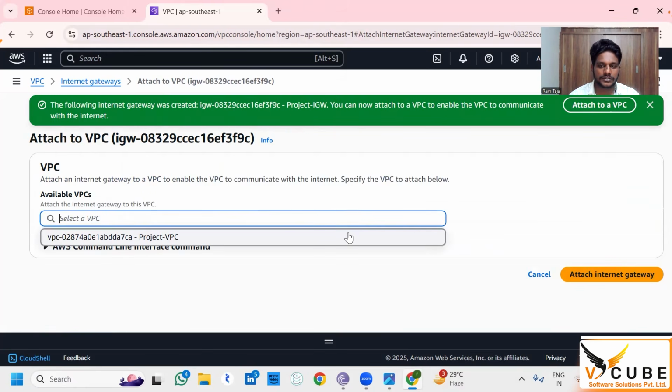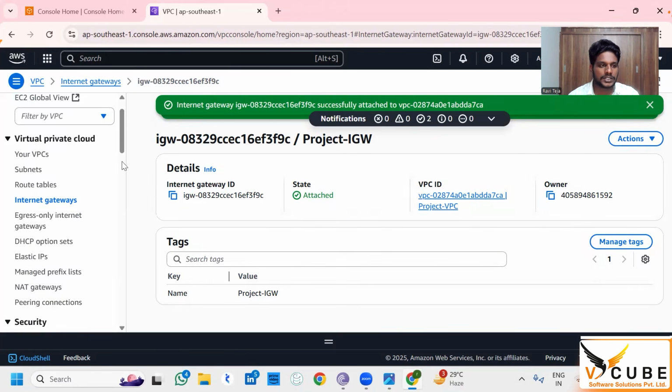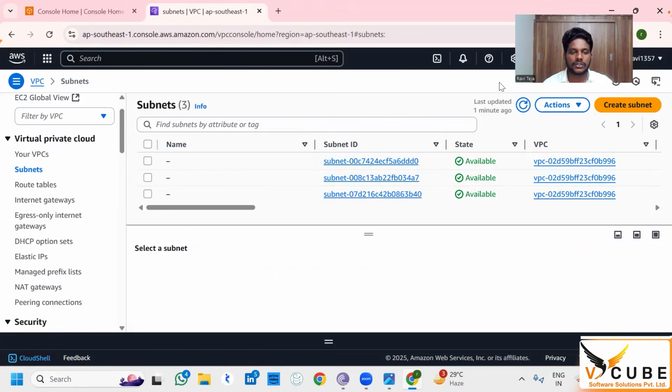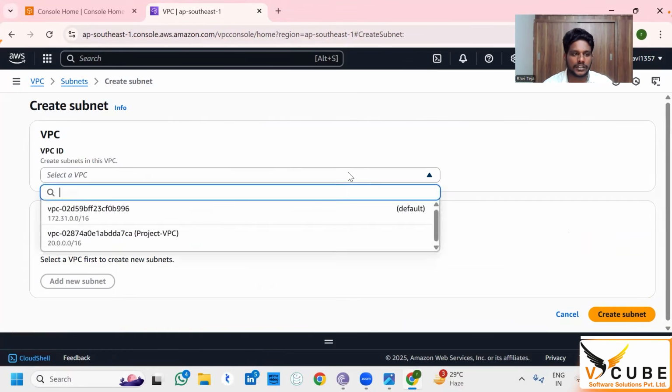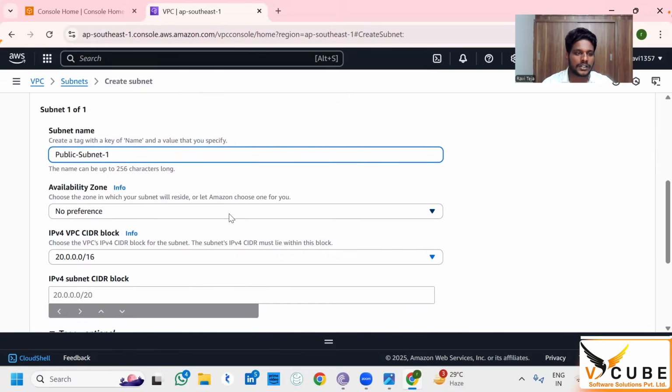Select the VPC here, and then attach internet gateway. And then come to subnets. How many subnets do we have to launch? Total 6 subnets we have to launch: 2 public subnets, and the remaining 4 are private subnets. Create subnet. Then select our VPC. For my identification, I am giving public subnet 1. Select the availability zone.